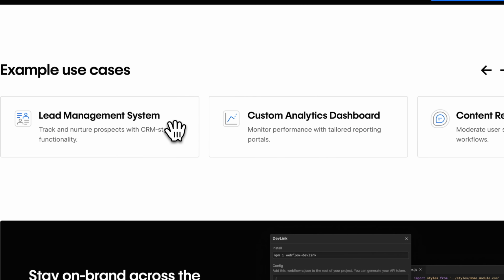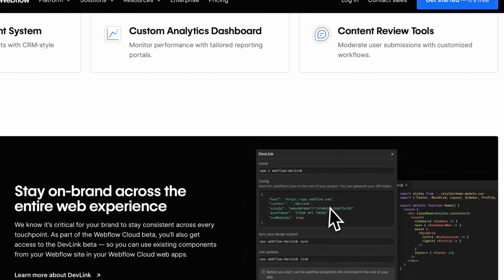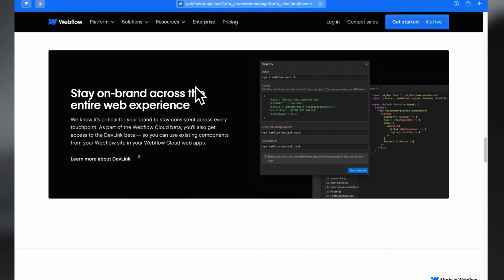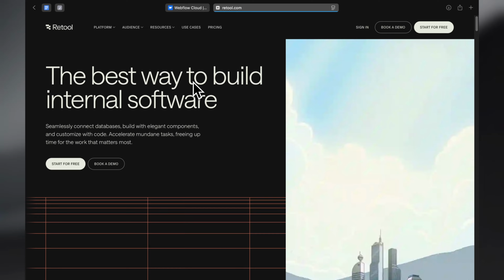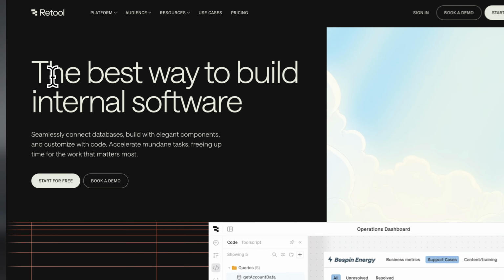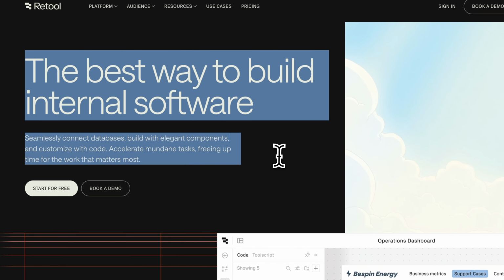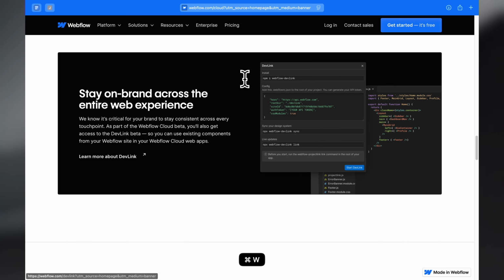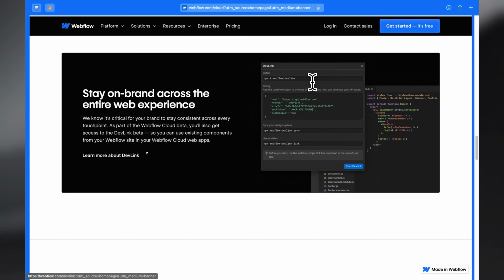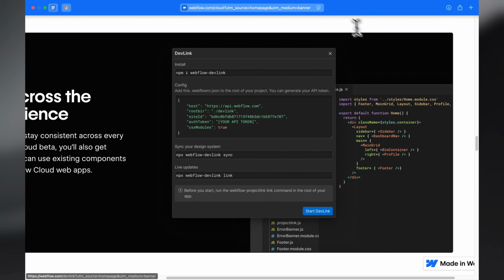So this will be like Lovable with Supabase or Chef by Convex. That's what they're going for, I guess. But what I use for building internal tools, if I want, is Retool. It's the best way to build internal software. It connects with lots of things and it gives functions and everything that we want. I guess this will be an alternative to that, but they still have the code.